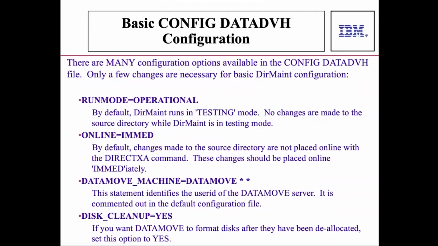Do I have a DATAMOVE machine, and where is it defined? You have to define that, otherwise it will basically ignore your DATAMOVE machine. Now, in an SSI cluster, when you've installed it, we'll see that it basically defines the DATAMOVE machines also in that other file. Do you want DirMaint to clean up disks after they've been deallocated? So that's disk cleanup equals yes. The default is no. It will just unallocate the space, and if you reassign it to someone else, there may be residual data there. And typically security rules say you can't have residual data, so you'd want to make that yes. So that's just a few of the things that you can change.